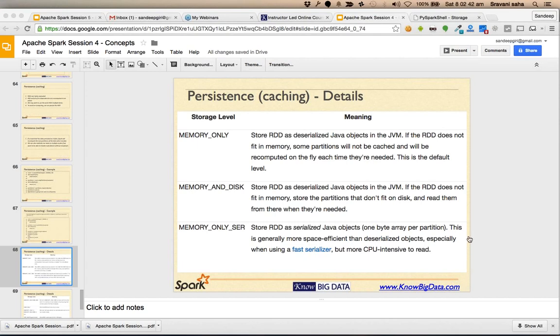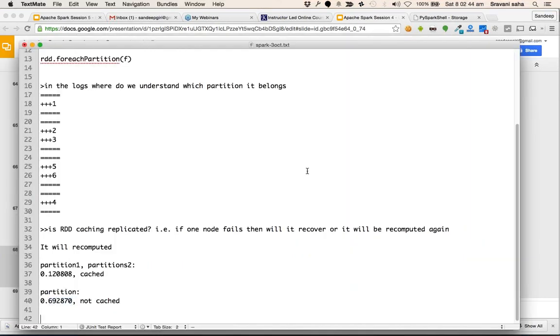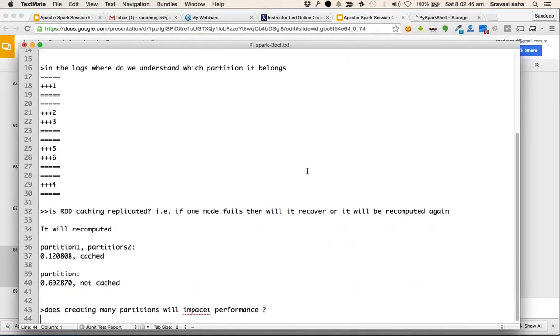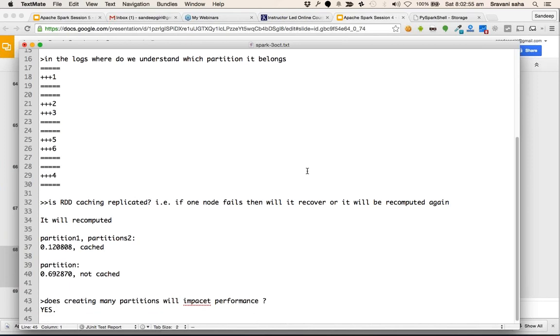All right. Now there is a question from Asis. Does creating many partitions impact performance? Yes. Because if it is not required to create a partition, then don't create.